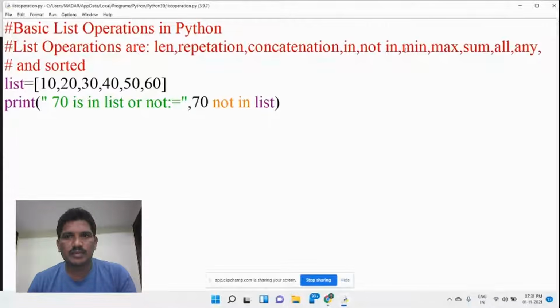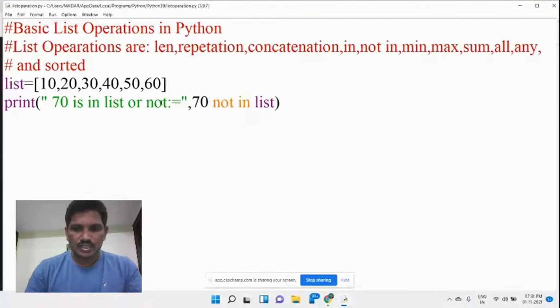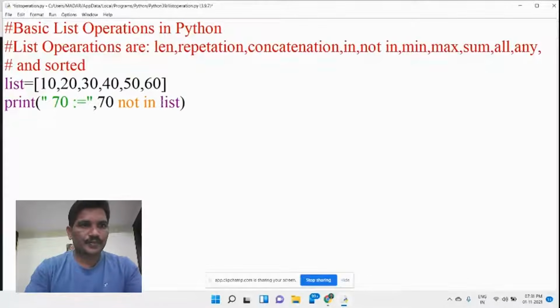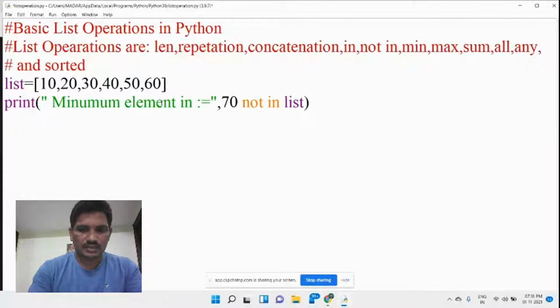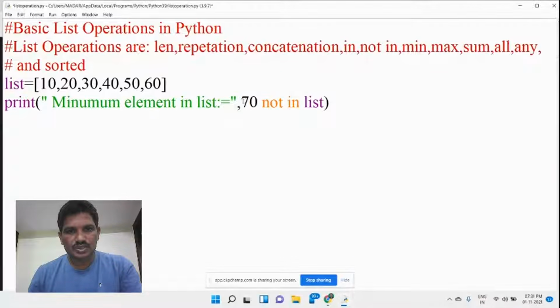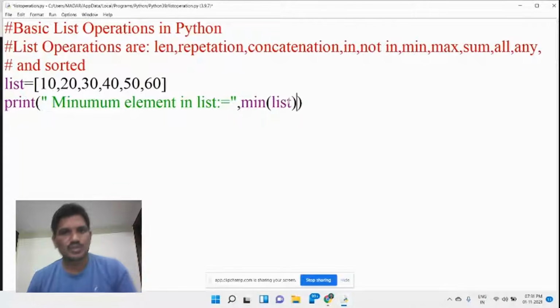Okay, if you want to find the minimum element of the list, then we should use the min function. If you want to find the maximum element in the list, you should use the max function. For example, I would like to change this code. The minimum element in list. Then what is the code you should write? The min function is there. The min of the list object or list variable you should use over there.